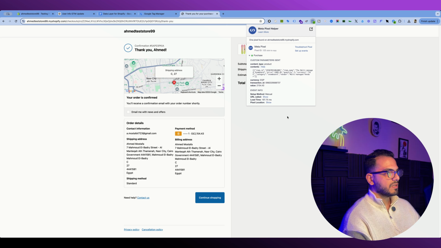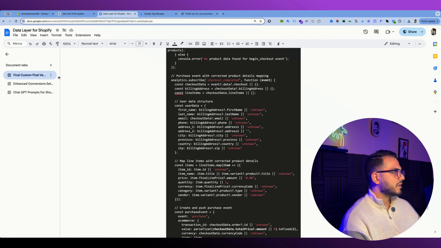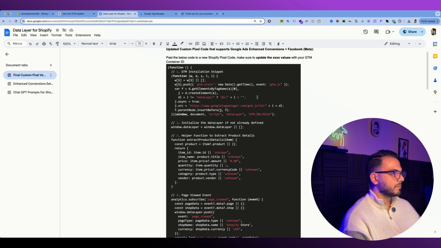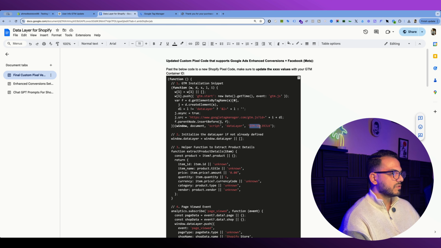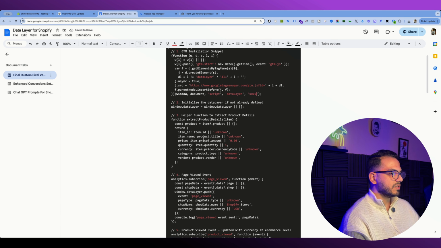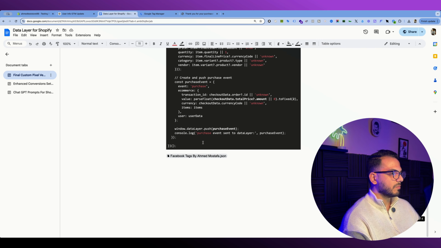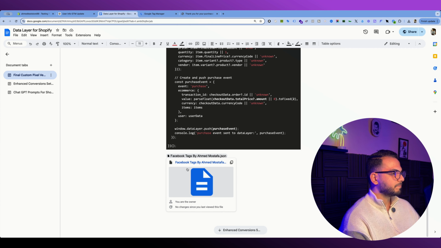Additionally, you can download this container. I have left this document link within this video description. In this, you would see the final GTM version or the final custom code version. You'll need to update this with your actual Google Tag Manager ID, so it installs your Google Tag Manager code as well. And at the bottom of this document, you'll also see this pre-built tag container JSON file that you can use directly within your Google Tag Manager container.